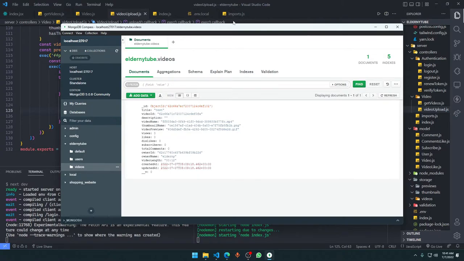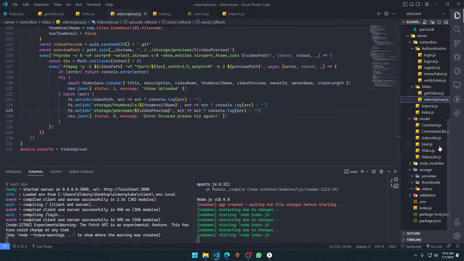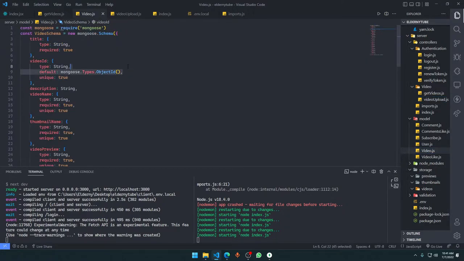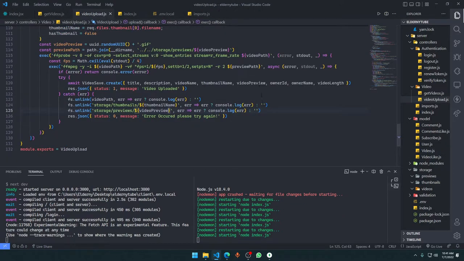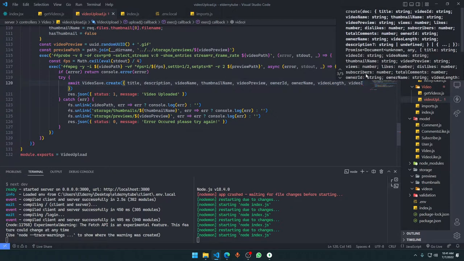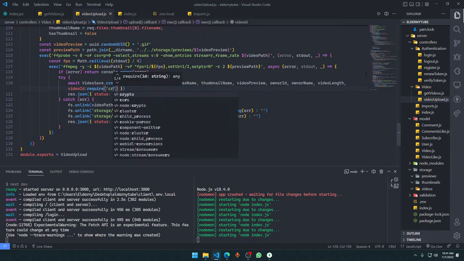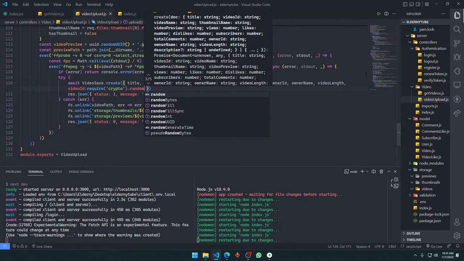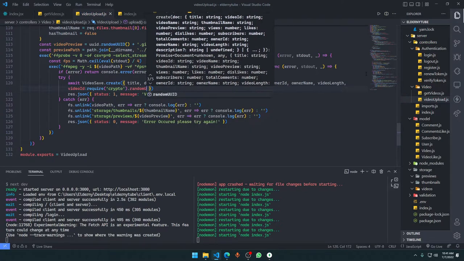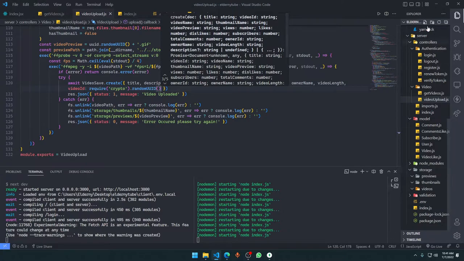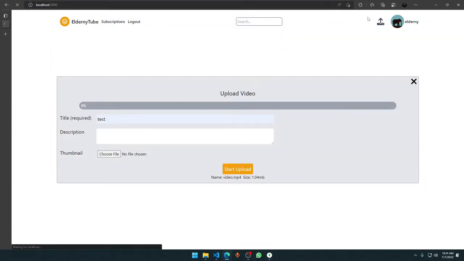Okay, let's do one thing. We cannot generate it as default, so we need to give it ourselves. So default is going to be nothing. This required is true. Require crypto dot random UUID, that's great. This thing is exactly going to fix it.